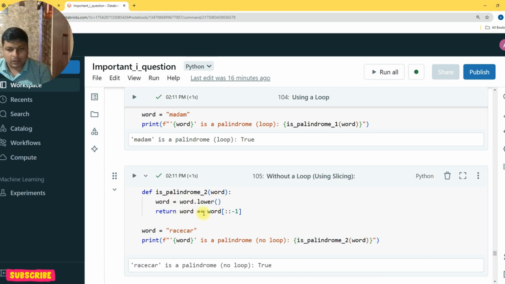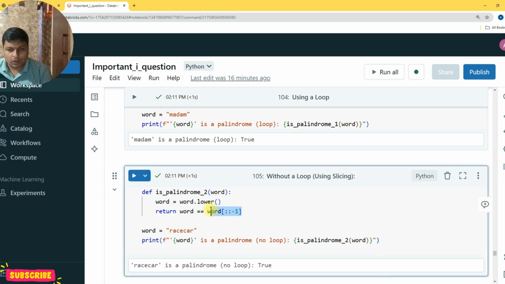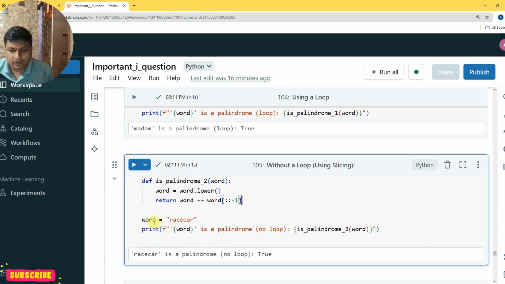Then return word equal to word[::-1]. So it will return just the reverse of the word. Then I will define the word which I want to place and get the answer for. Then I have given the print. So I have passed this word into the palindrome function. If it is matching, then it will return true.